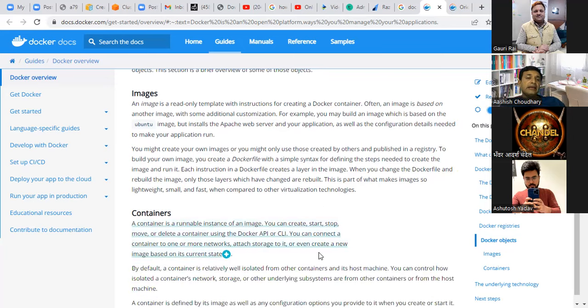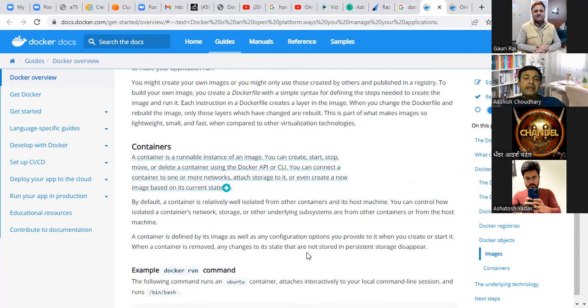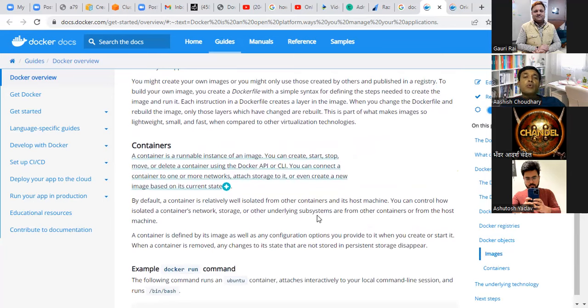A container is a runnable instance of an image. You can create, start, stop, move, or delete a container using the Docker API or a CLI. API means you can connect through web interfaces, and CLI is the command line interface, which we are talking about. By default, a container is relatively isolated from other containers. These things we have already discussed.